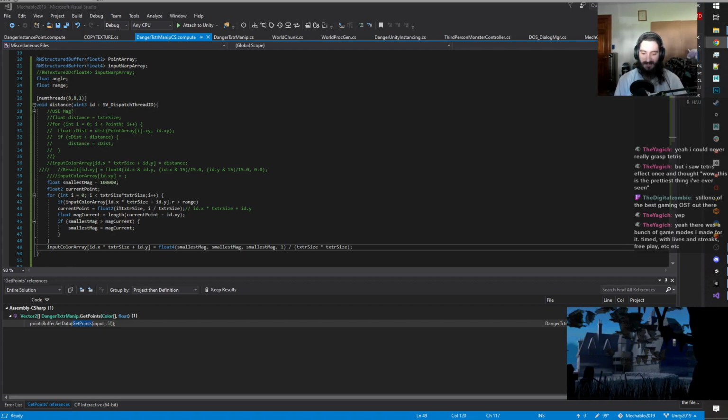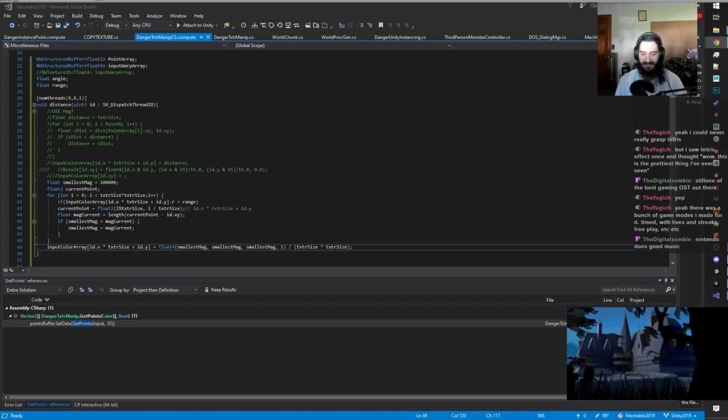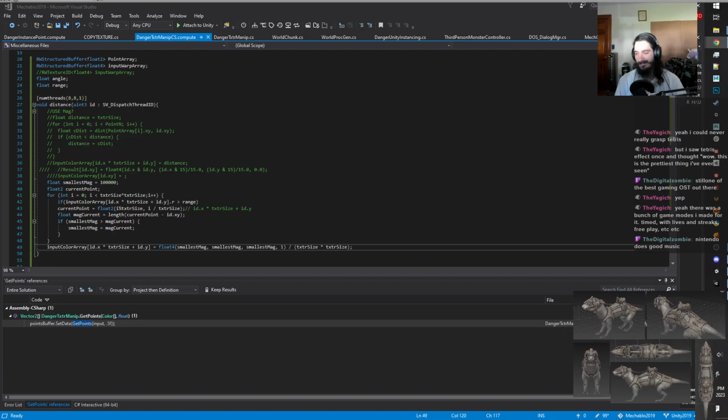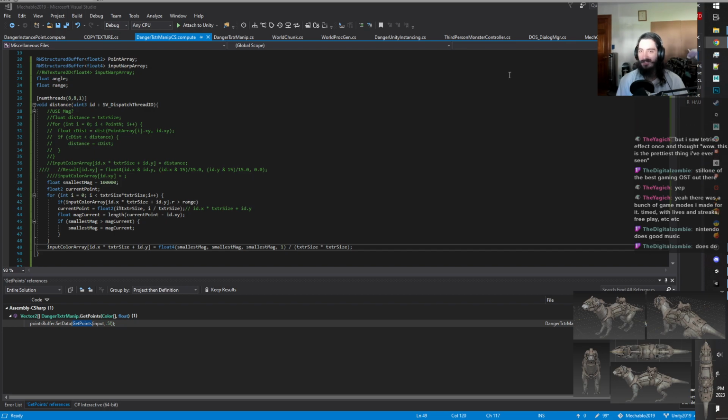There were a bunch of game modes you made for it: timed, with lives and streaks, free play. Sounds like it could be done. What was on the to-do list for that one?